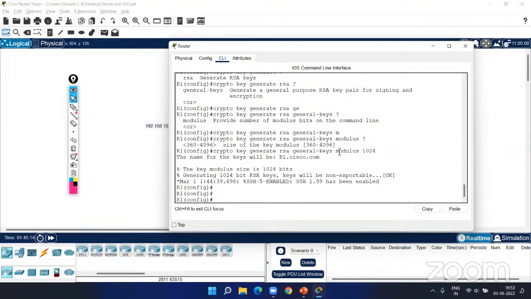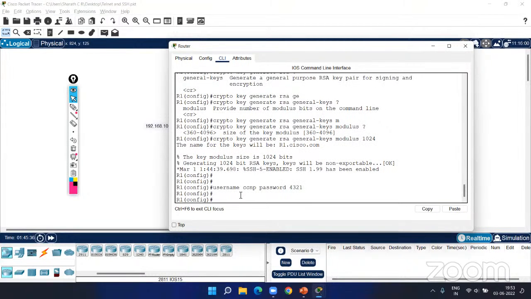So this is the SSH configuration, and also you have to give a host name. The host name is already configured here, so I have already configured the host name as R1, and then you have to mention a username. This time the username I'll mention as CCNP. Password I will mention as 4321. All right.